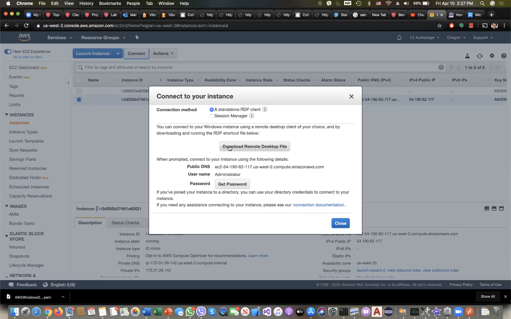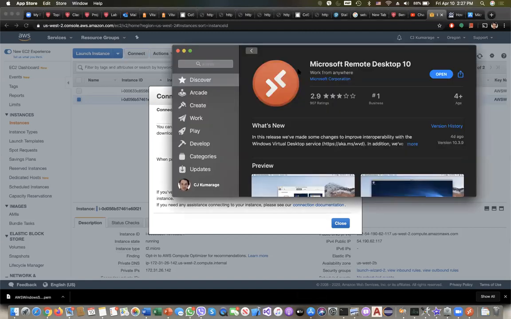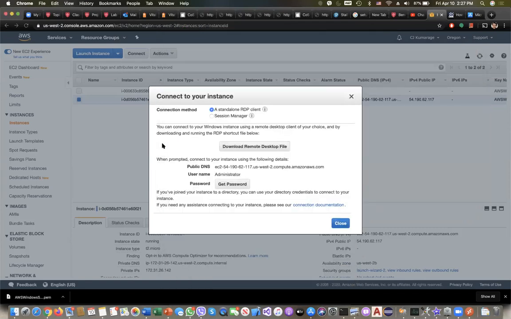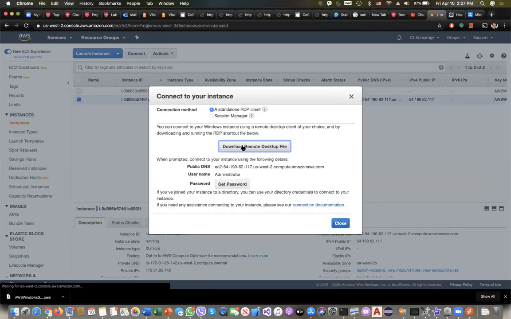If you are on a Mac, you need to download extra software. It's pretty easy from the App Store, verified software that you can download easily. You can just search for Microsoft Remote Desktop and download it. When you open it up, it will look like this. Instead of adding a PC, we're just going to double click the file we download from here.